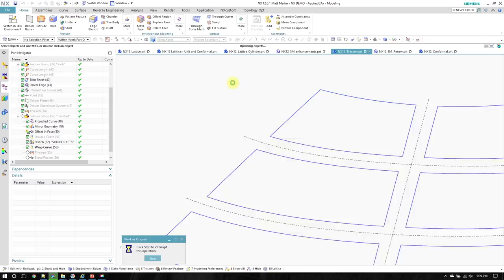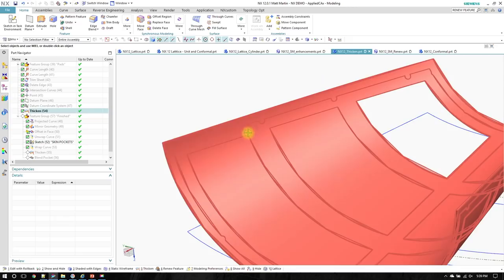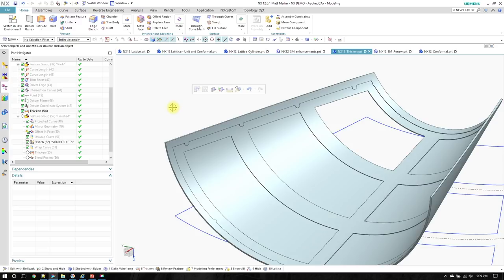So the renew feature is really what I wanted to show on there, as it recalculates the feature for me. Also did it on the sheet metal part. That's how I'm going to be able to open up the parts or renew those features into modern code.